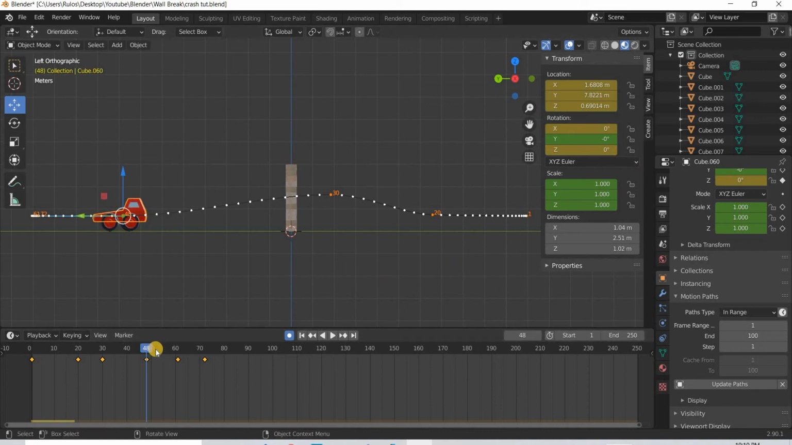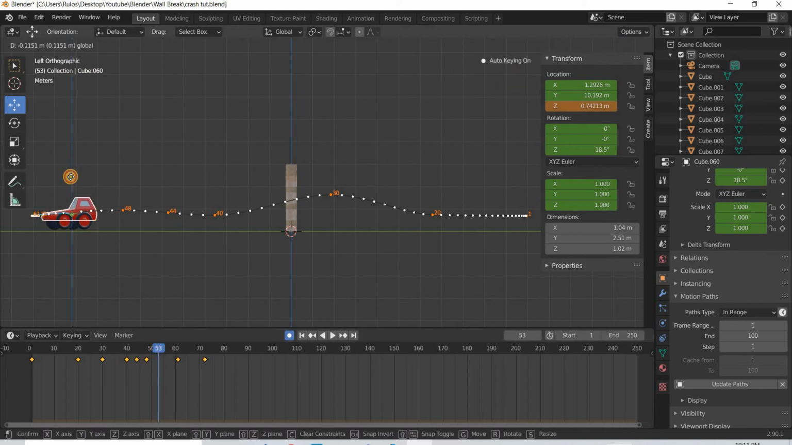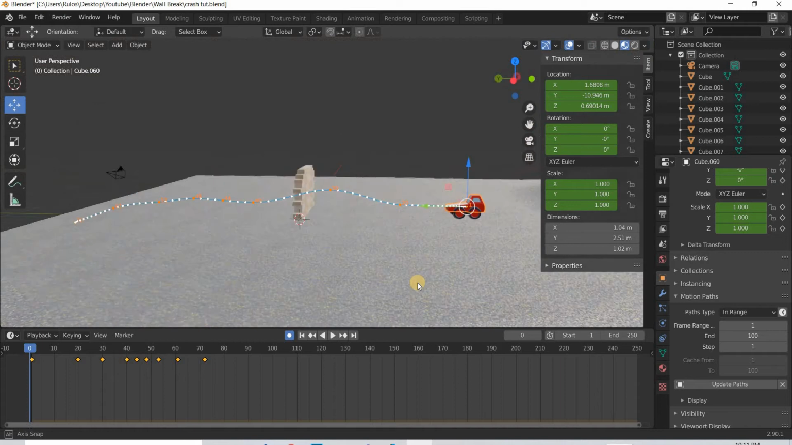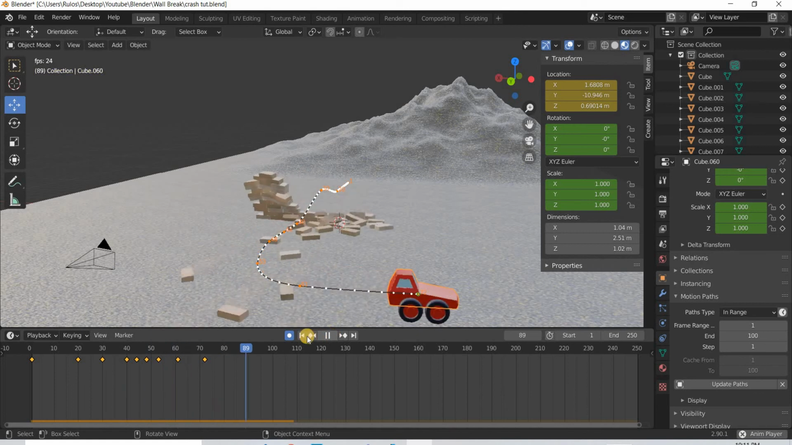Okay, so the car, it hits, and lands. It can land here, or it can land on the wheels. Here it can bounce up, and here it can go back. So some animation. Okay, and we have our car braking animation. That's about it.